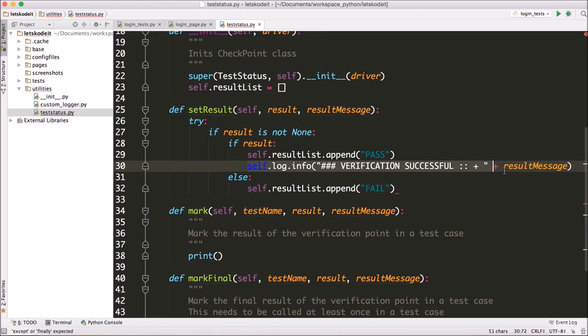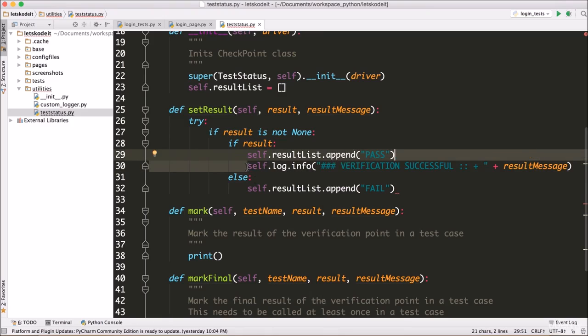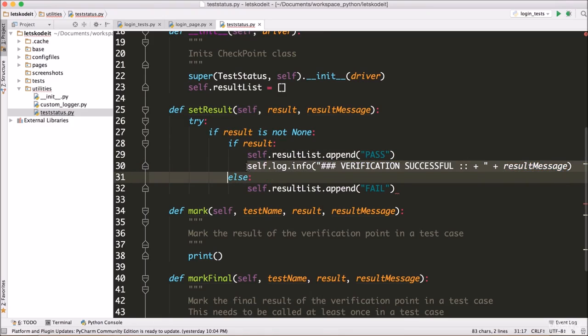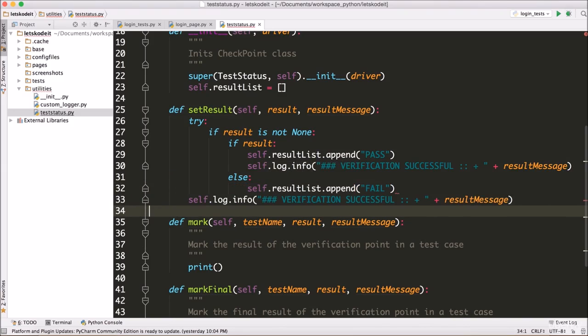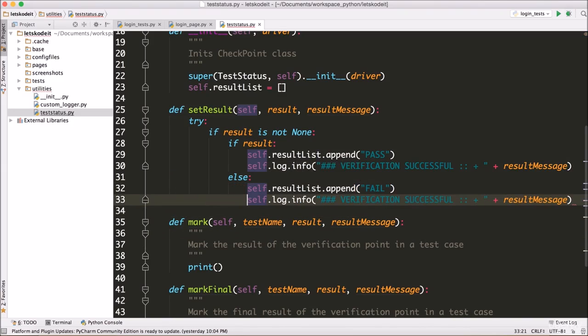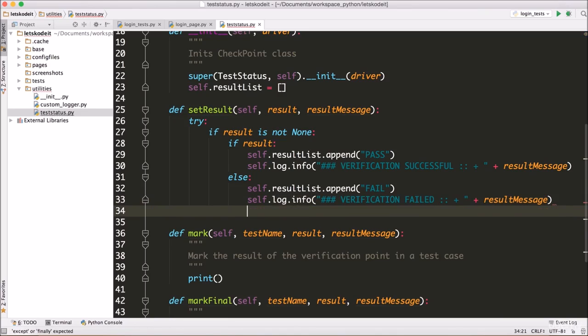And let's copy the log statement. I'm just going to copy this from here and put it here. So the log statement here should say verification failed. After all, when this else block comes for if result is not none, then it goes to this block.